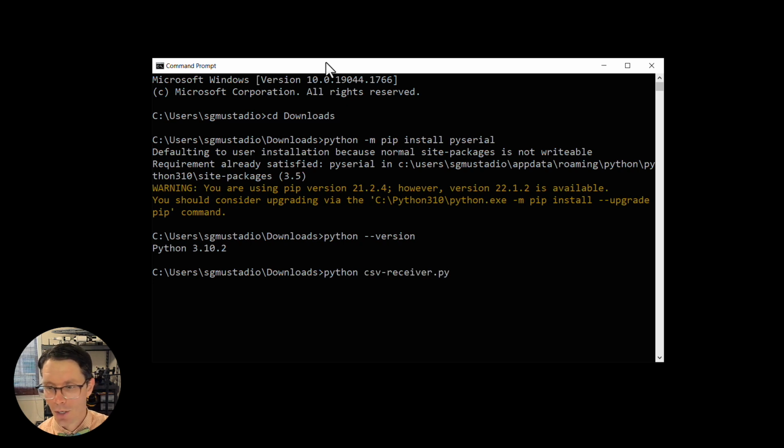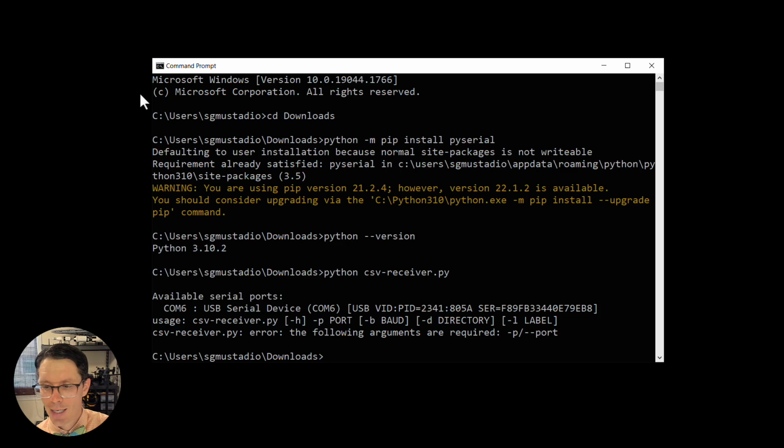So now I'm going to call python CSV receiver.py. If I run it, it's not going to do much. It's going to say I need to call it with these particular arguments. And note that it does give you the available serial ports. So from here, I'm going to call python CSV receiver.py.